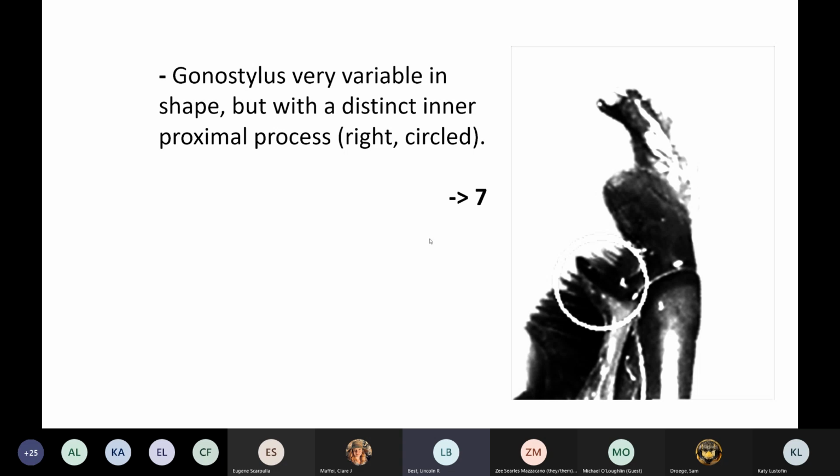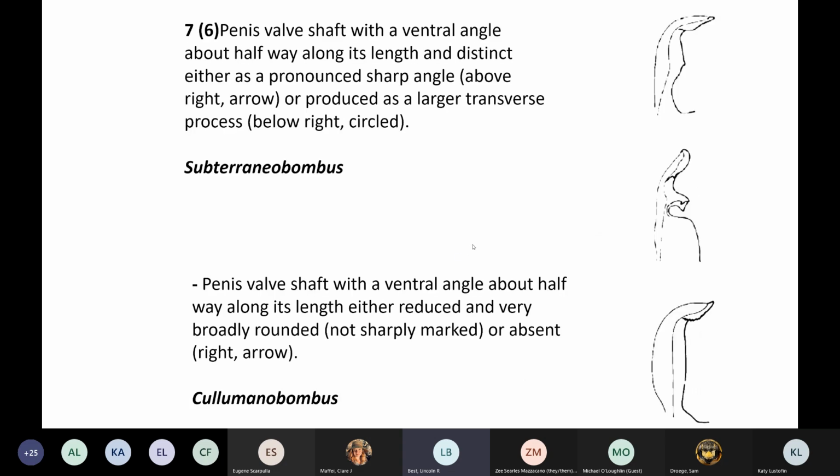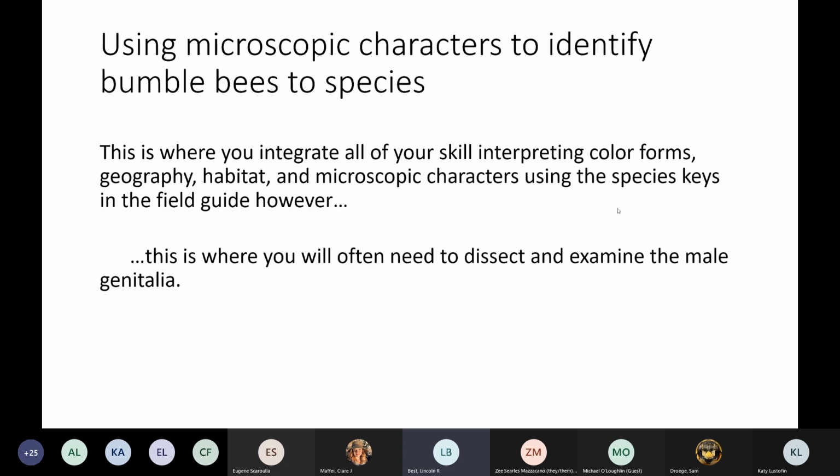And then, of course, if the gonostylus is not a simple little triangle on top and it has some processes and it's a more complex shape, then it's going to be one of our remaining subgenera, which are Subterraneobombus and Cullumanobombus. Subterraneobombus, of course, have an angle or a process along their medial length, whereas Cullumanobombus are straight. And we can take a look at lots of male bumblebee genitalia today if people are keen on that. So finally, if you have run your bees through the subgeneric key, which is not super easy, but with a little practice, you'll be able to recognize the subgenera really quickly.